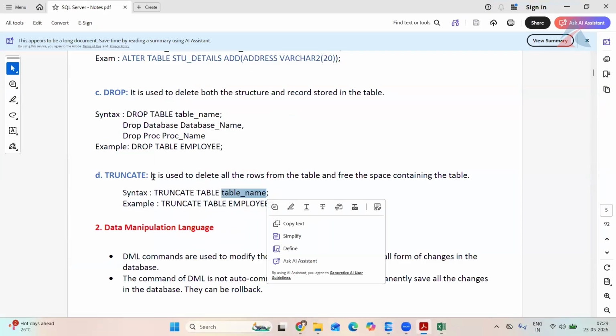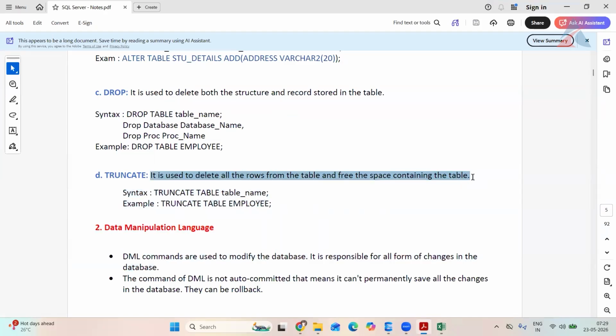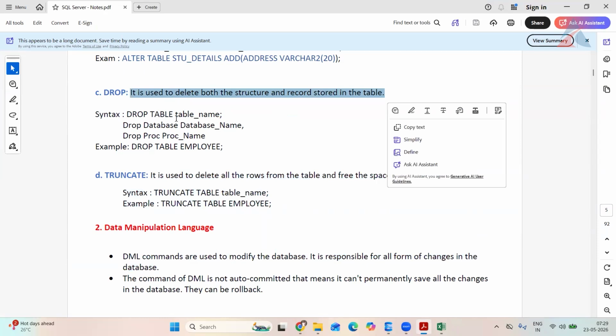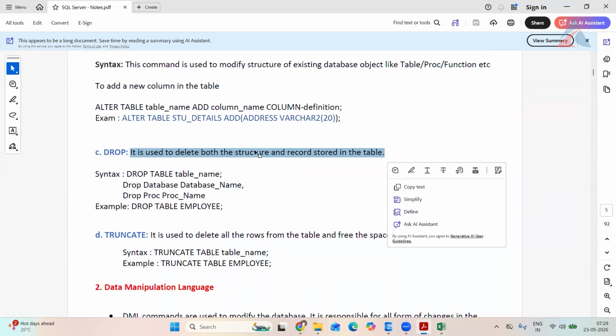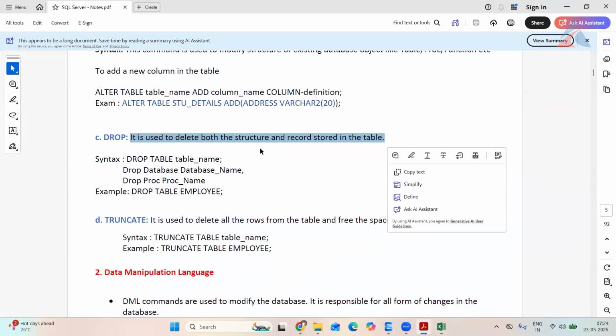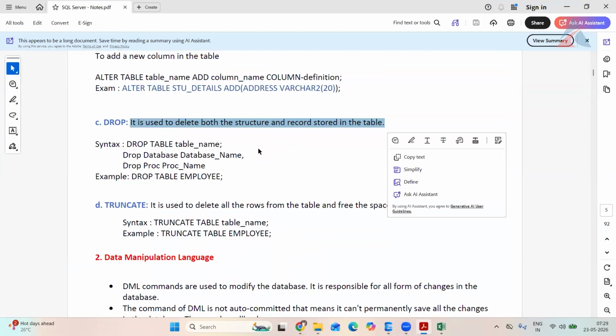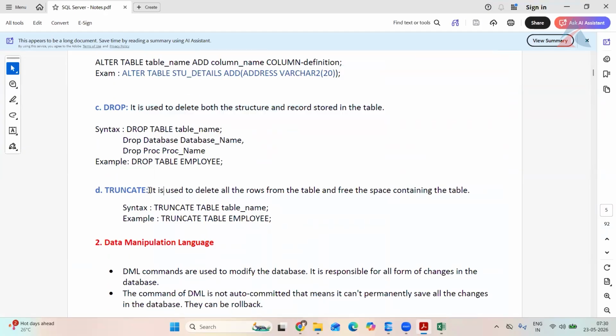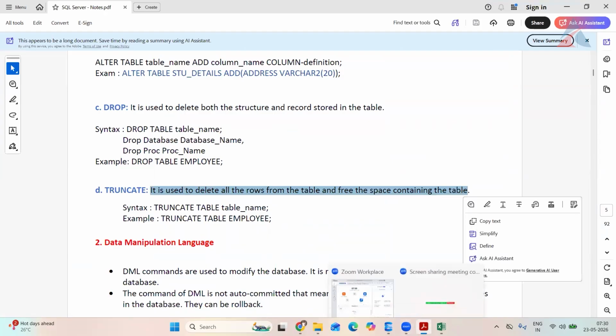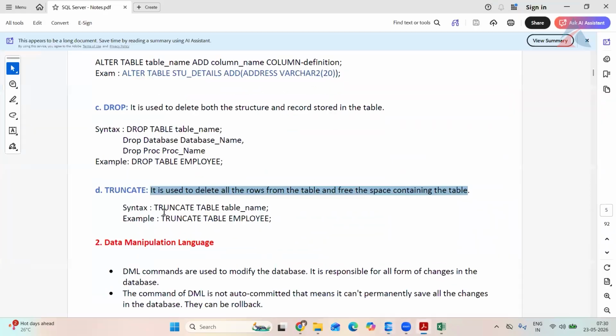Okay, and this truncate is for only table. This is not for any other database object. Like drop, we can use to drop any object. Alter, we can use to modify any object. Create, we can use for creating any object. Similar to this, the truncate command is only related to table, and this is only used to remove the rows from the table. So the syntax is truncate table, table name.